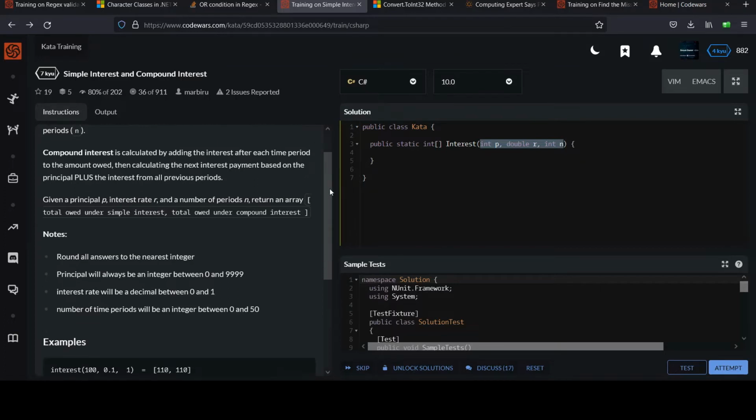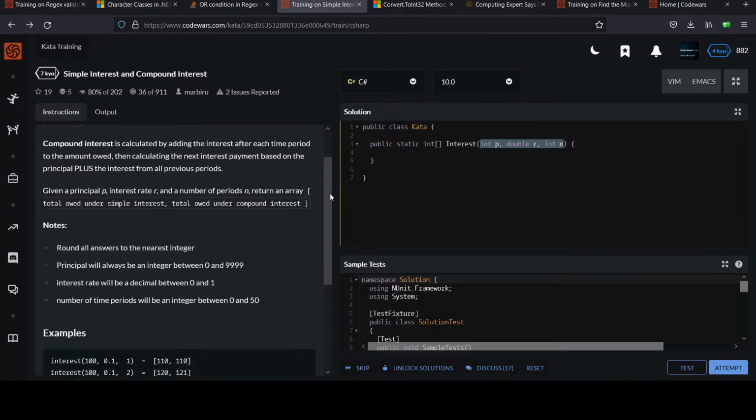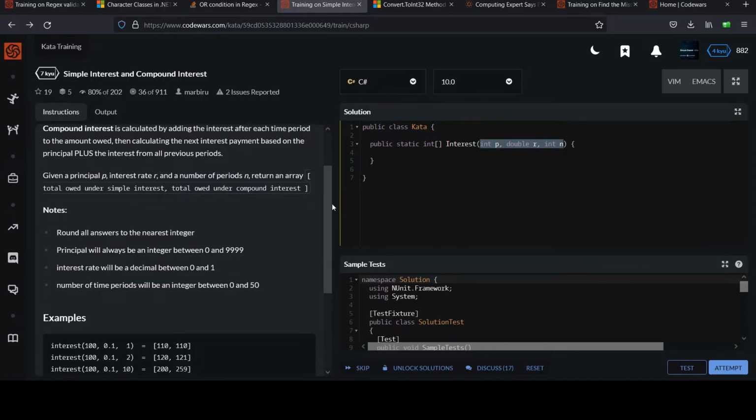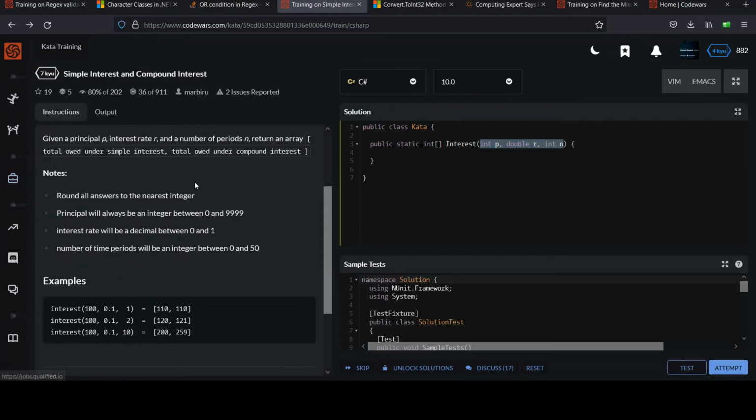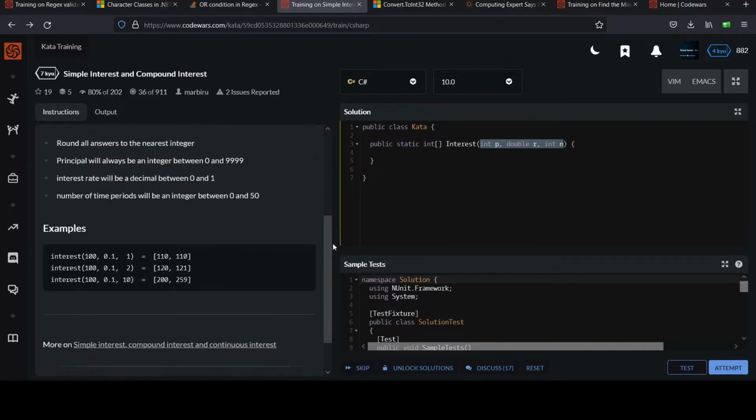Given a principal, interest rate, and a number of periods n, return an array which contains 2 integer values, the total owed under simple interest and the total owed under compound interest. The notes say to round all answers to the nearest integer. Principal will always be an integer between 0 and just under 10,000. The interest rate will be a decimal between 0 and 1, and the number of time periods will be an integer between 0 and 50.